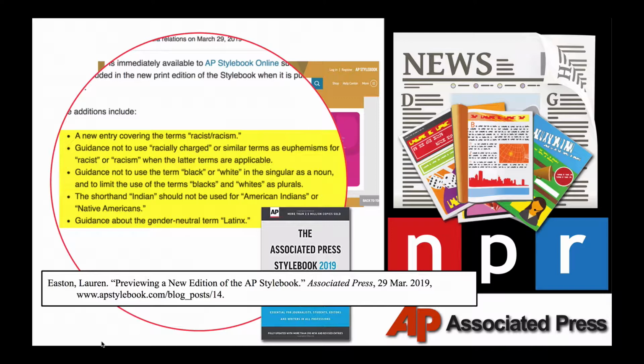These guidelines are important to student researchers because they determine the language that editors are going to sign off on in the media. In other words, these are the keywords that will produce results.